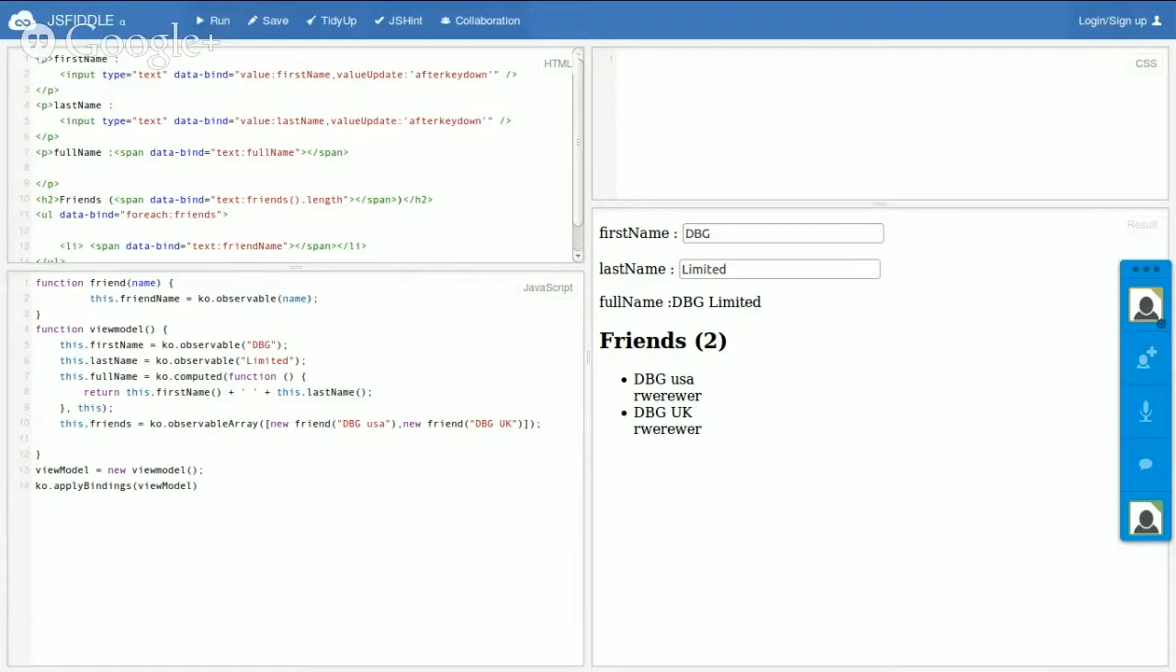So I am creating a button. Instead of binding, I am going to bind the click event of that button to a function.